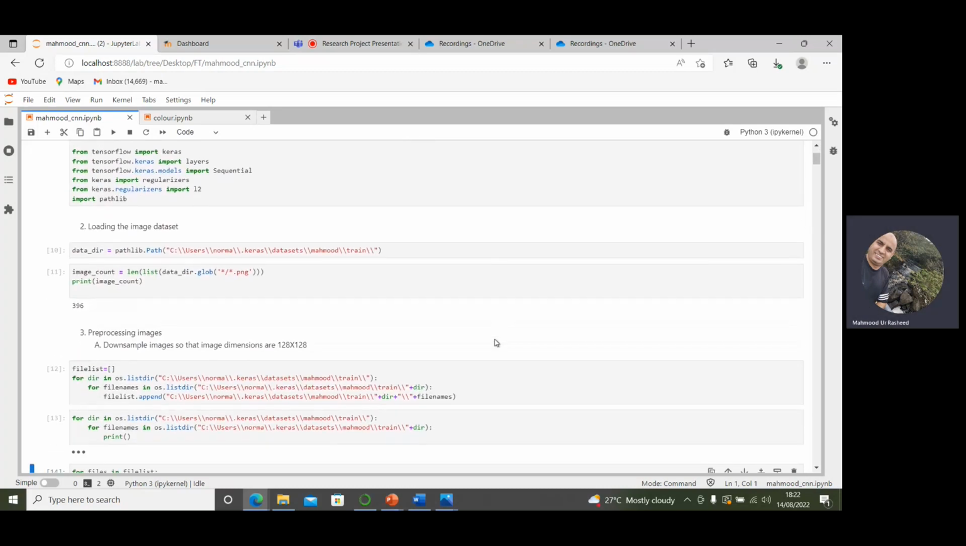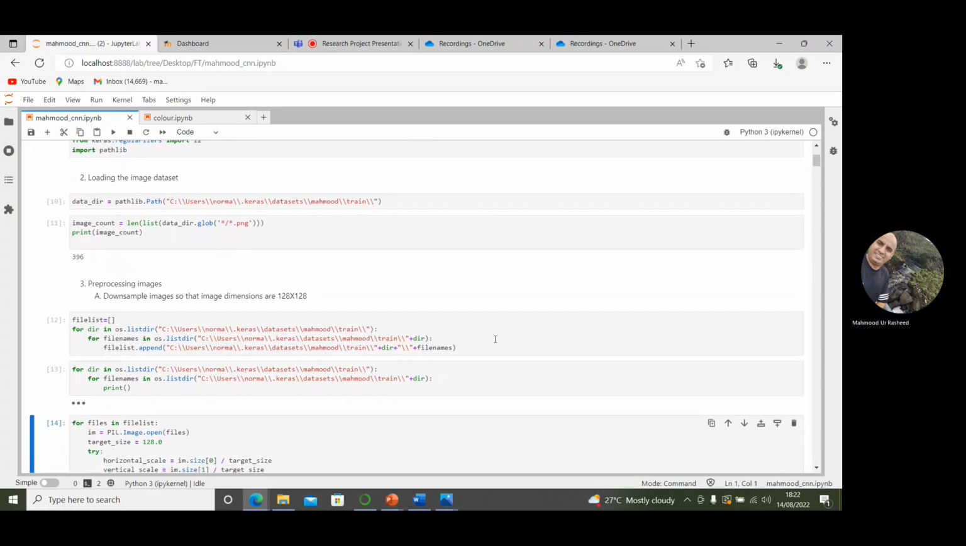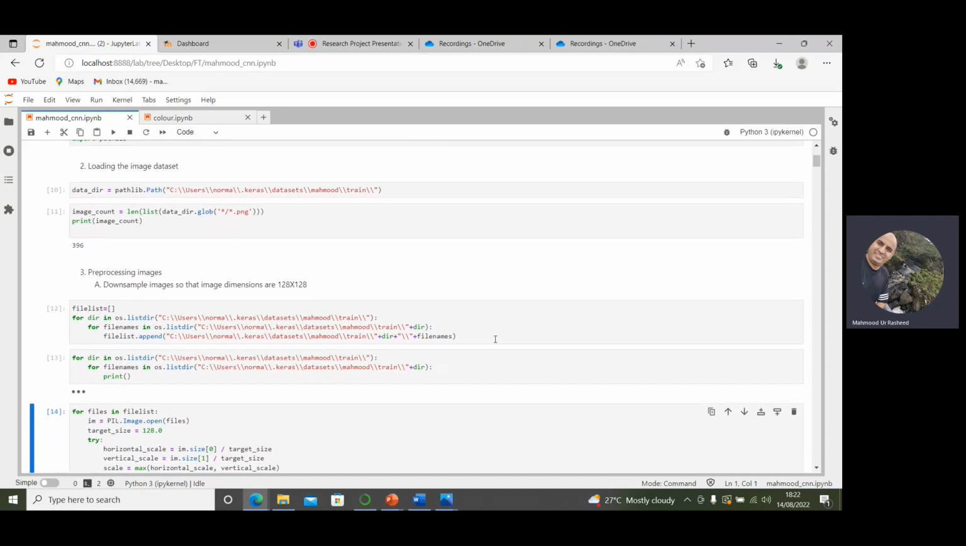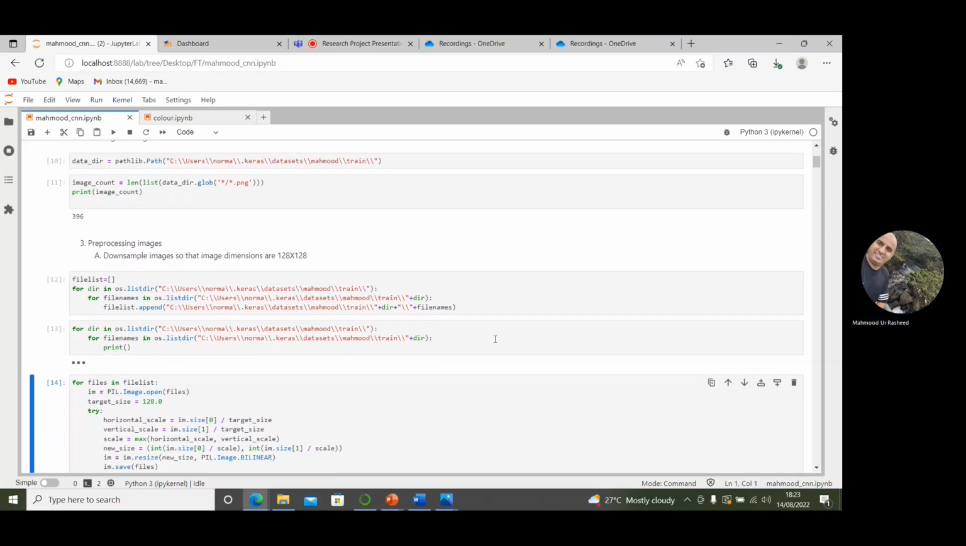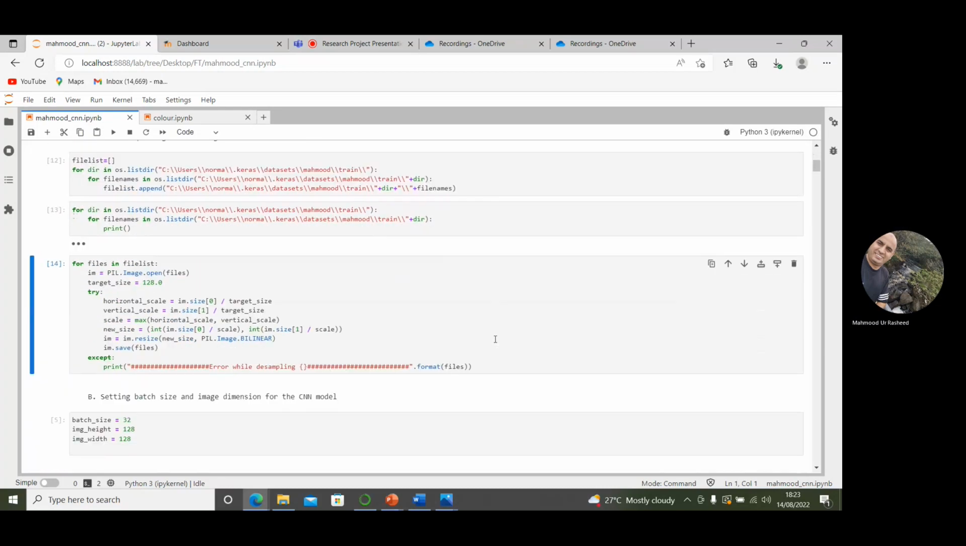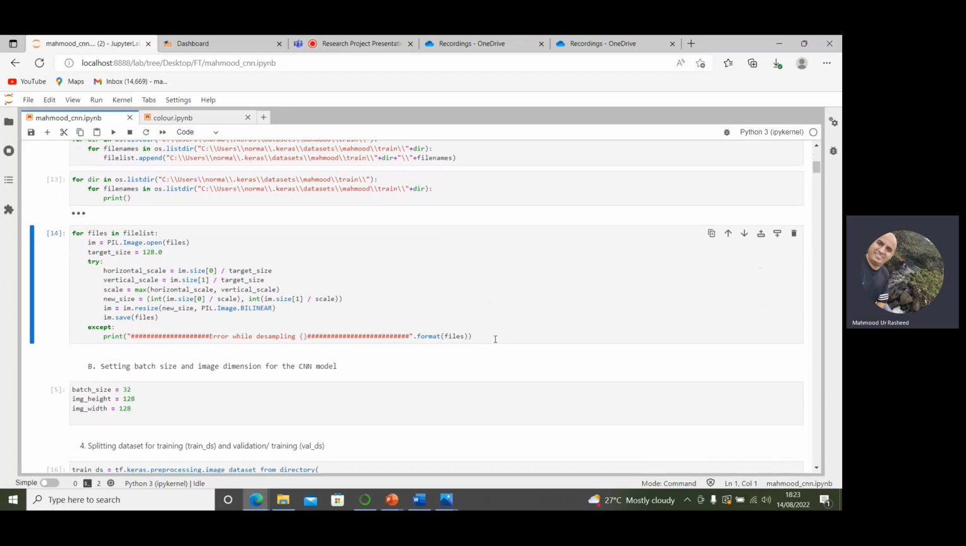Another thing I would like to discuss with you: I select the batch size as 32, and the image height and width are 128 by 128. If we increase the batch size, the machine power needs to increase. We need more RAM. So to increase the batch size, we will increase the resources as well. The batch size is directly proportional to resources, and if you increase it beyond 32, then you will need more resources.